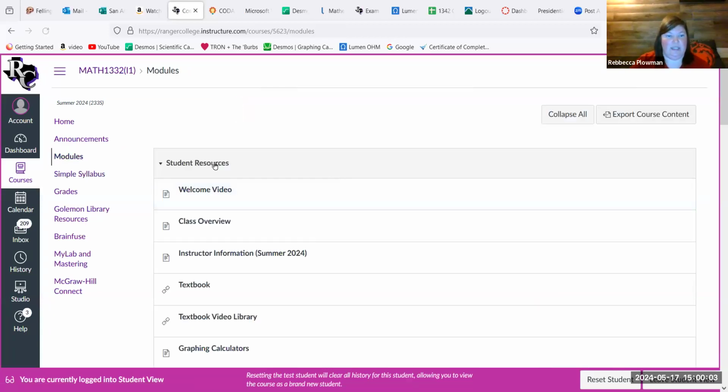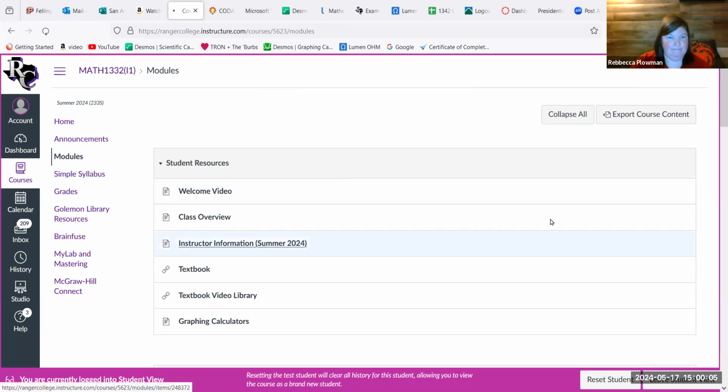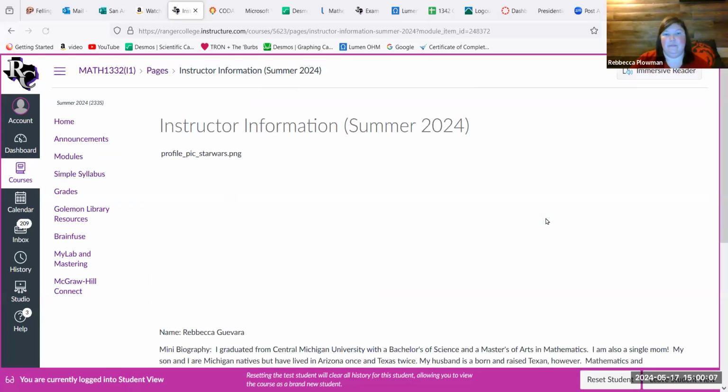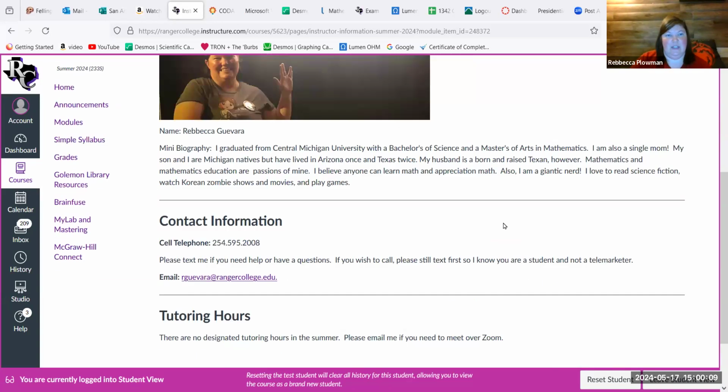And then the one last thing, this is a little bit about me. I am not actually in the Stephenville, Brownwood, or Ranger area. I'm a little further away. But it tends to be in the summer.